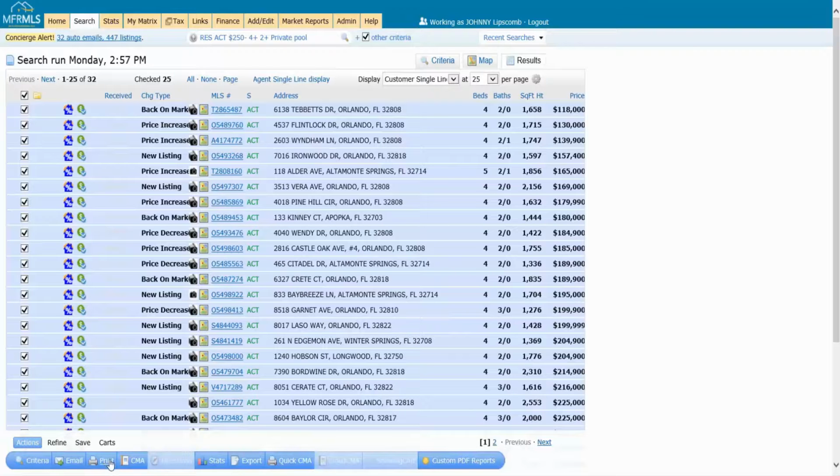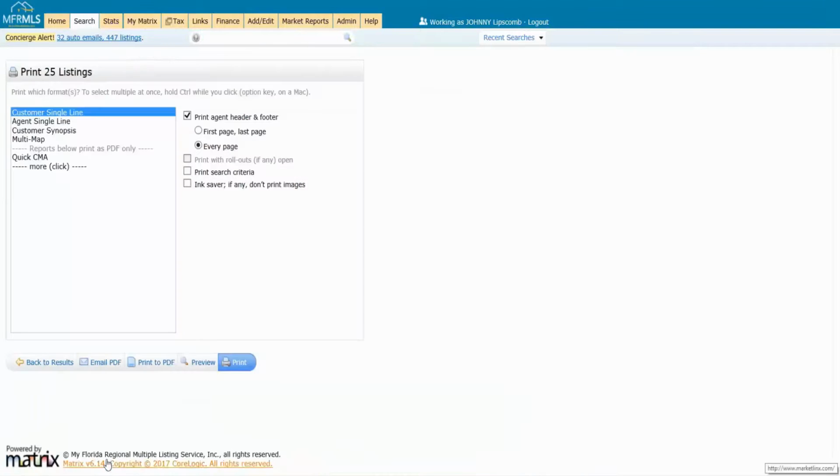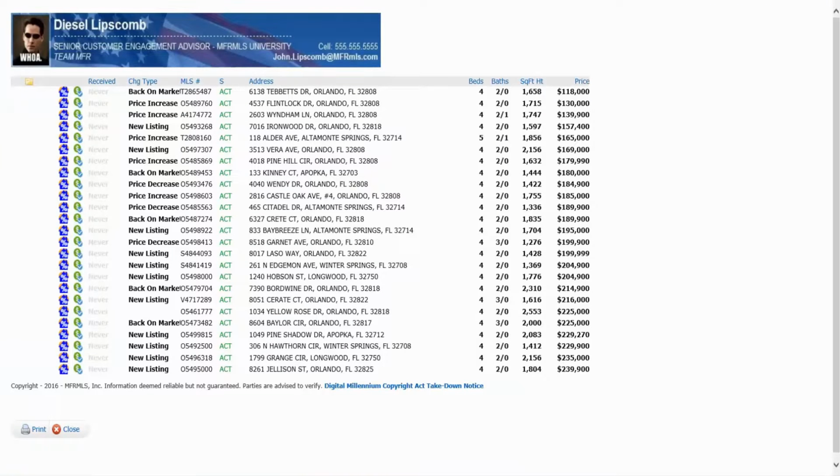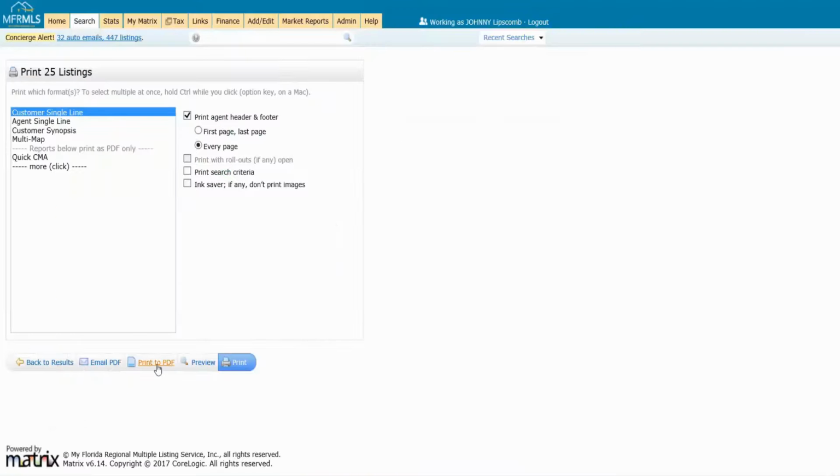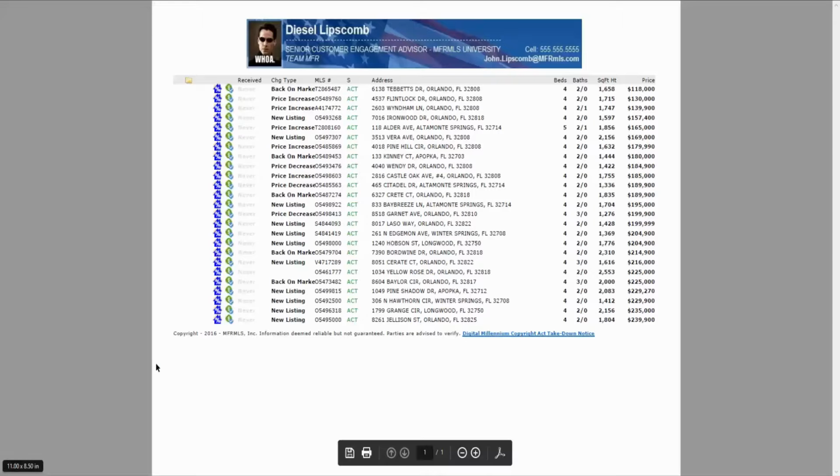Now watch what happens when I print this one out. And I'll do the same thing. Yes, I can preview it. It's going to look good. But when I go back into actually print it or commit it to paper here, I'm going to go to print to PDF. You'll see that this one's actually legible because there's enough room here for everything to fit.